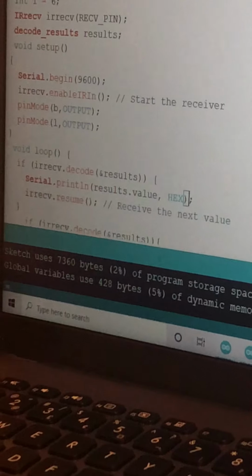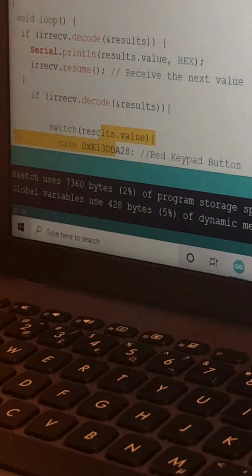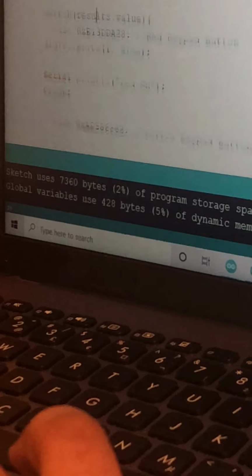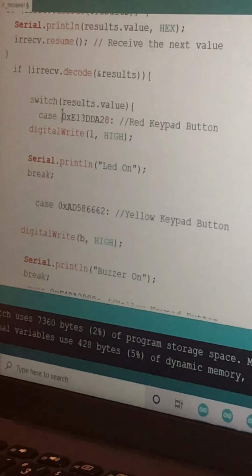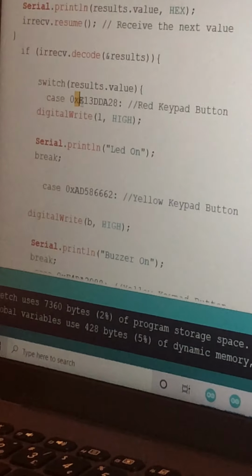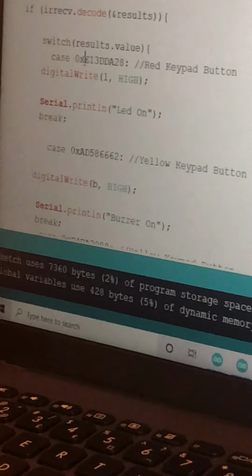You have to put it right here. Scroll down. Let me show you. Okay, there we go. You have to put the code right here. But it's important to put a 0x. Okay. So what code is that number?